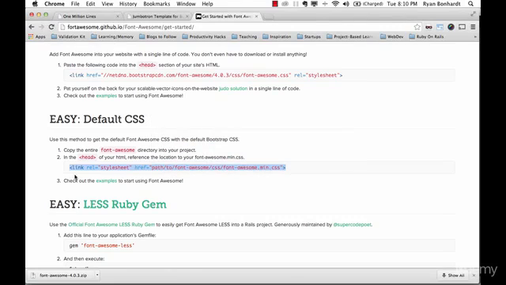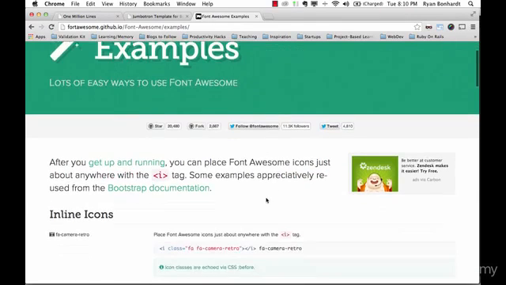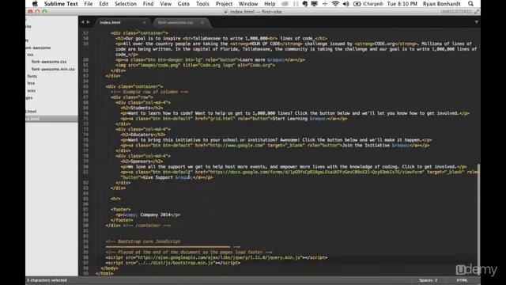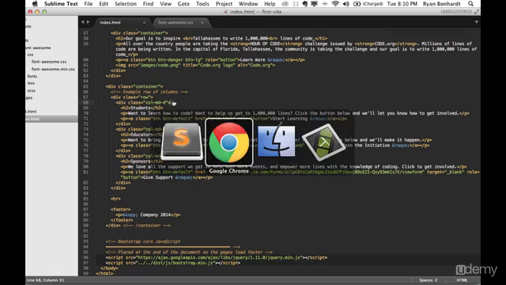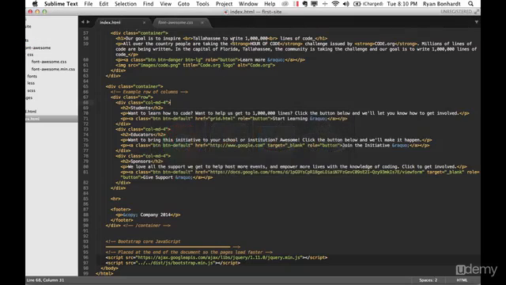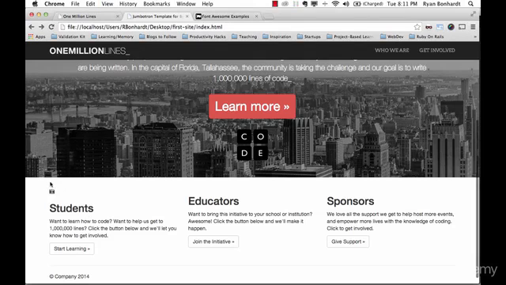Now, what does it say to do? Check out the examples to start using Font Awesome. And the easiest way to make sure you included it correctly is just to grab this little icon right here with its opening and closing tags. And we want it above, we're going to be putting these icons above students, educators, and sponsors, as you can see here. So let's go ahead and put it above students right now. Boom. Paste it, save it, reload the page, and nice. You should have this icon right here.